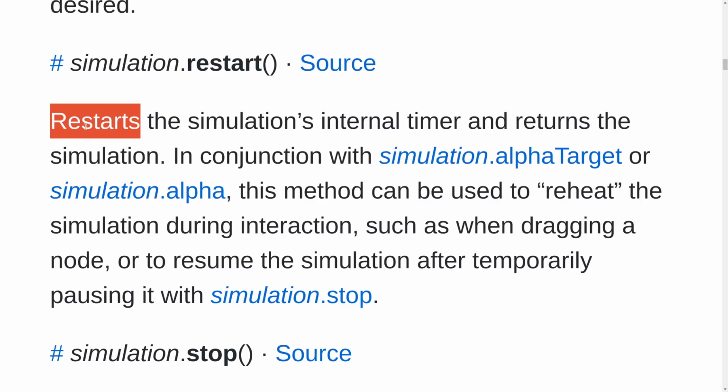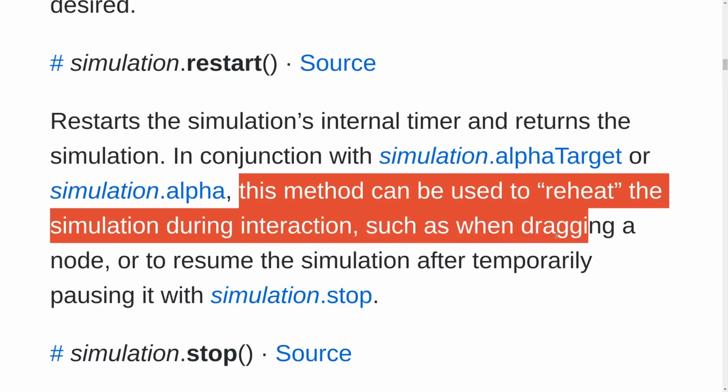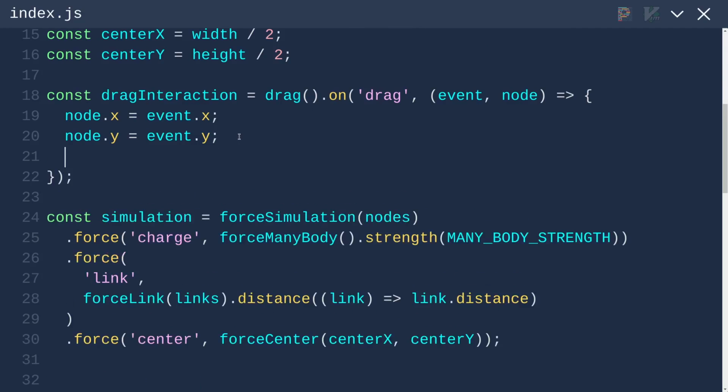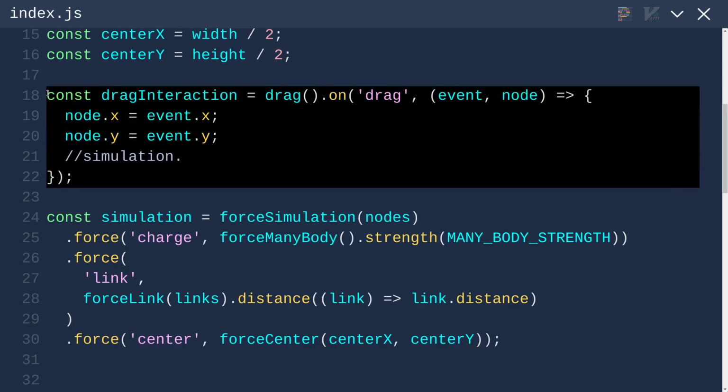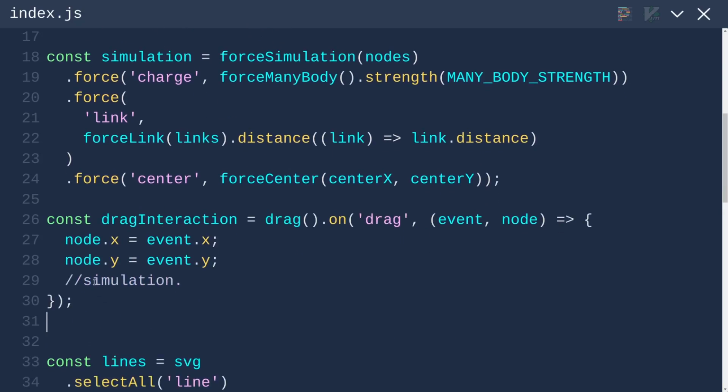So we need to essentially restart the simulation, or maybe we need to set alpha target or alpha. I'm not sure exactly what way to do it, but it says this method can be used to reheat the simulation during interaction, such as when dragging a node. So that's perfect for us. So let's try that. We want to call simulation dot something, but I kind of like to define things before we reference them, so I'm just going to move this to be defined after simulation.